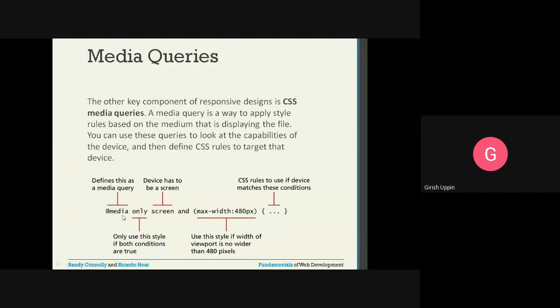At media, define this as a media query. So this is defined as a media query.